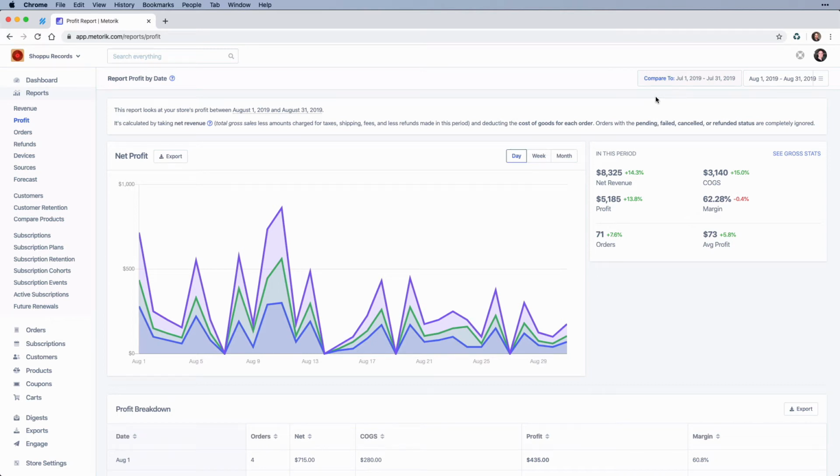Metorik has an excellent feature which enables you to compare different date periods so that you can see growth metrics. On any of the pages where there are growth metrics, you will see an extra compare to date picker here on the right hand side. By default, it will compare the previous equivalent period.